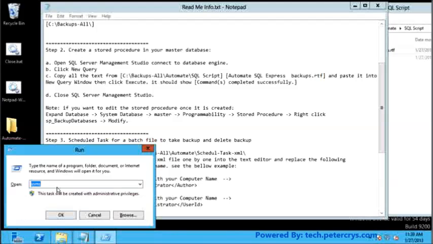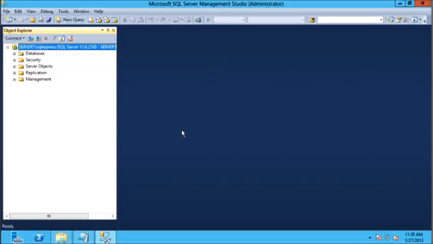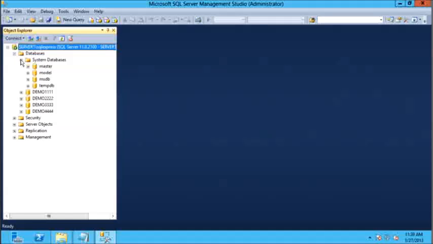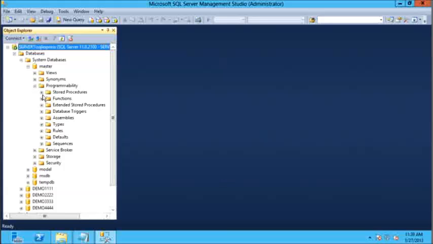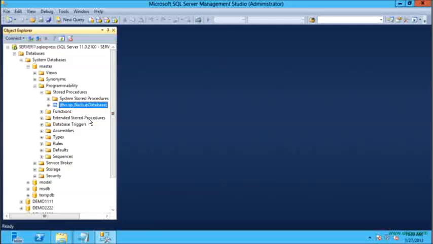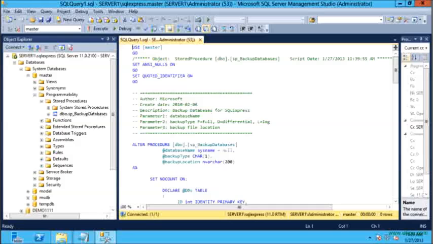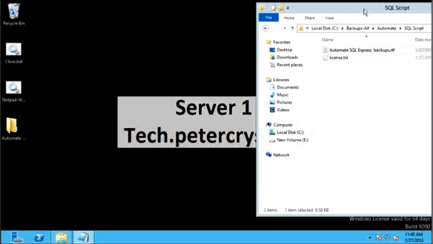Let's open SQL Server Management Studio. And it is Windows authentication. Click on connect. Expand database, system databases, master, programmability, store procedure. Right click and click on modify. Okay. So by following this procedure, you can modify the store procedure which you have created. So now let's go back to our text file.